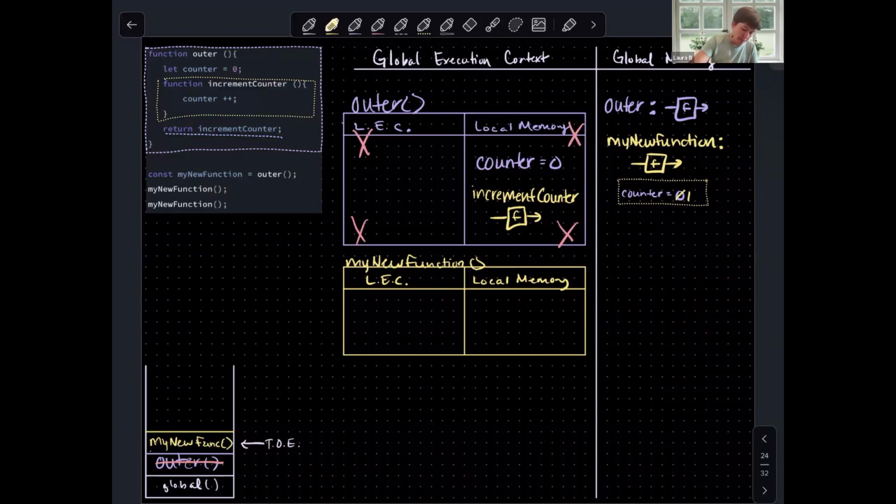I want to make something super clear. We do not have access to counter in global memory. This is not available in the global execution context. It is only available from the function definition of my new function. Okay. Let's see what happens next.